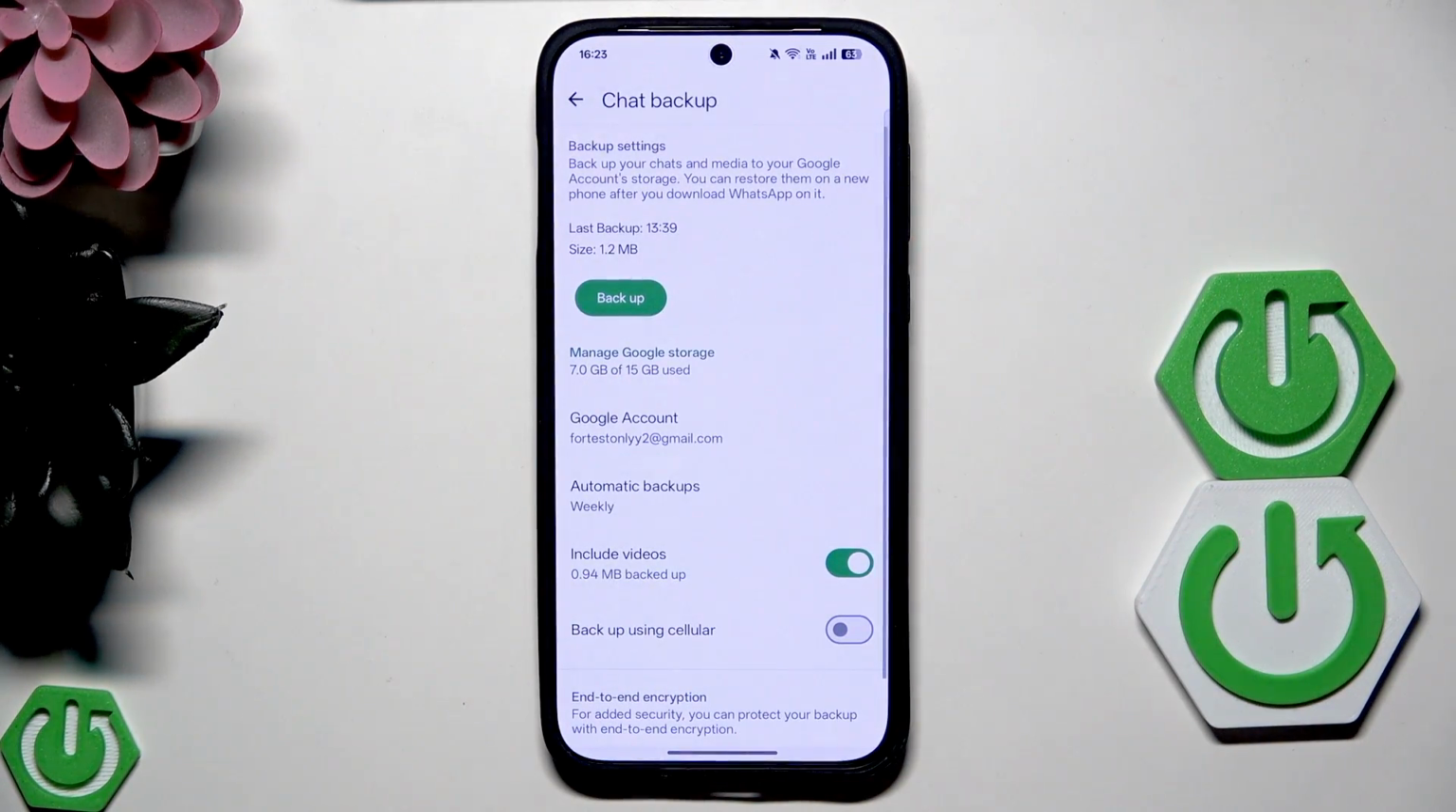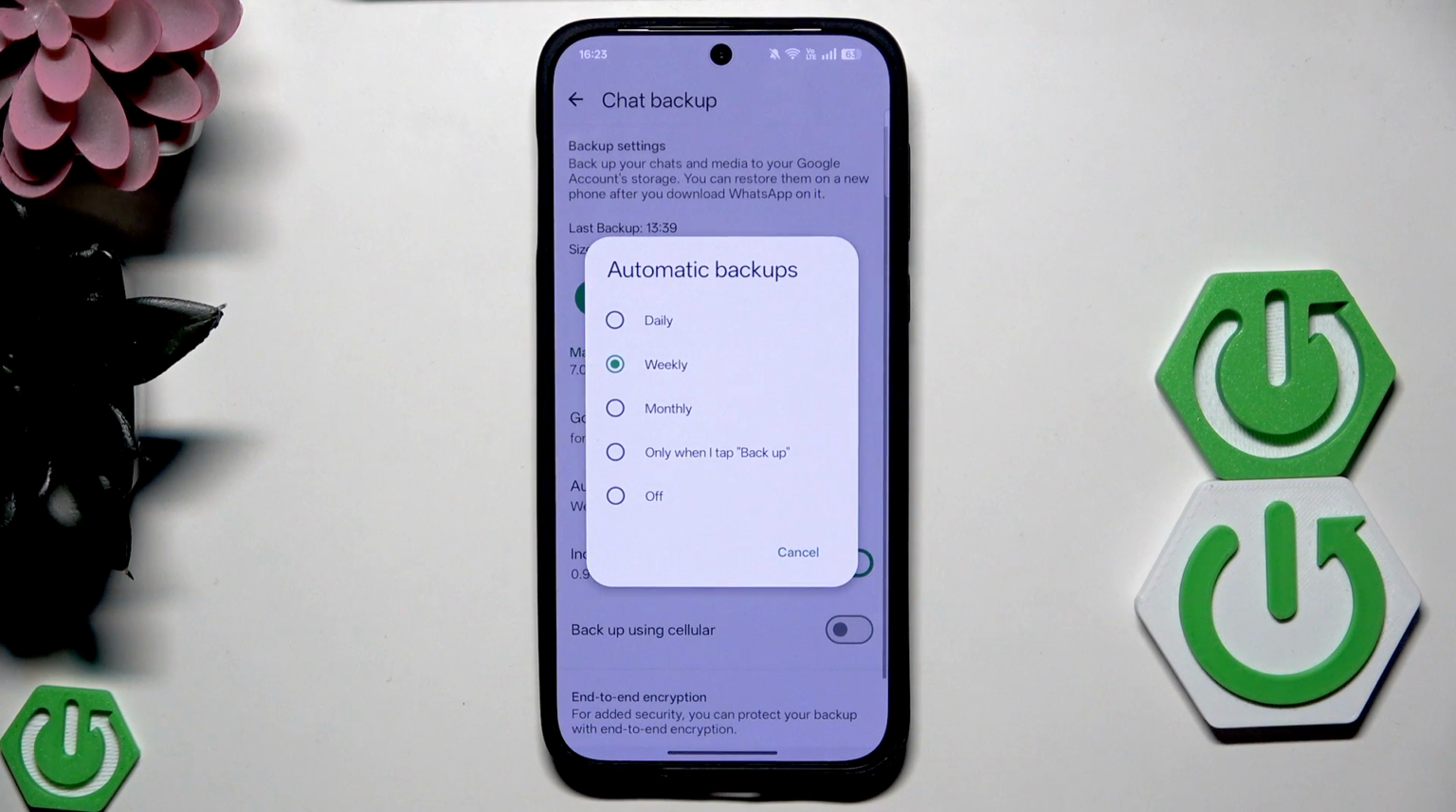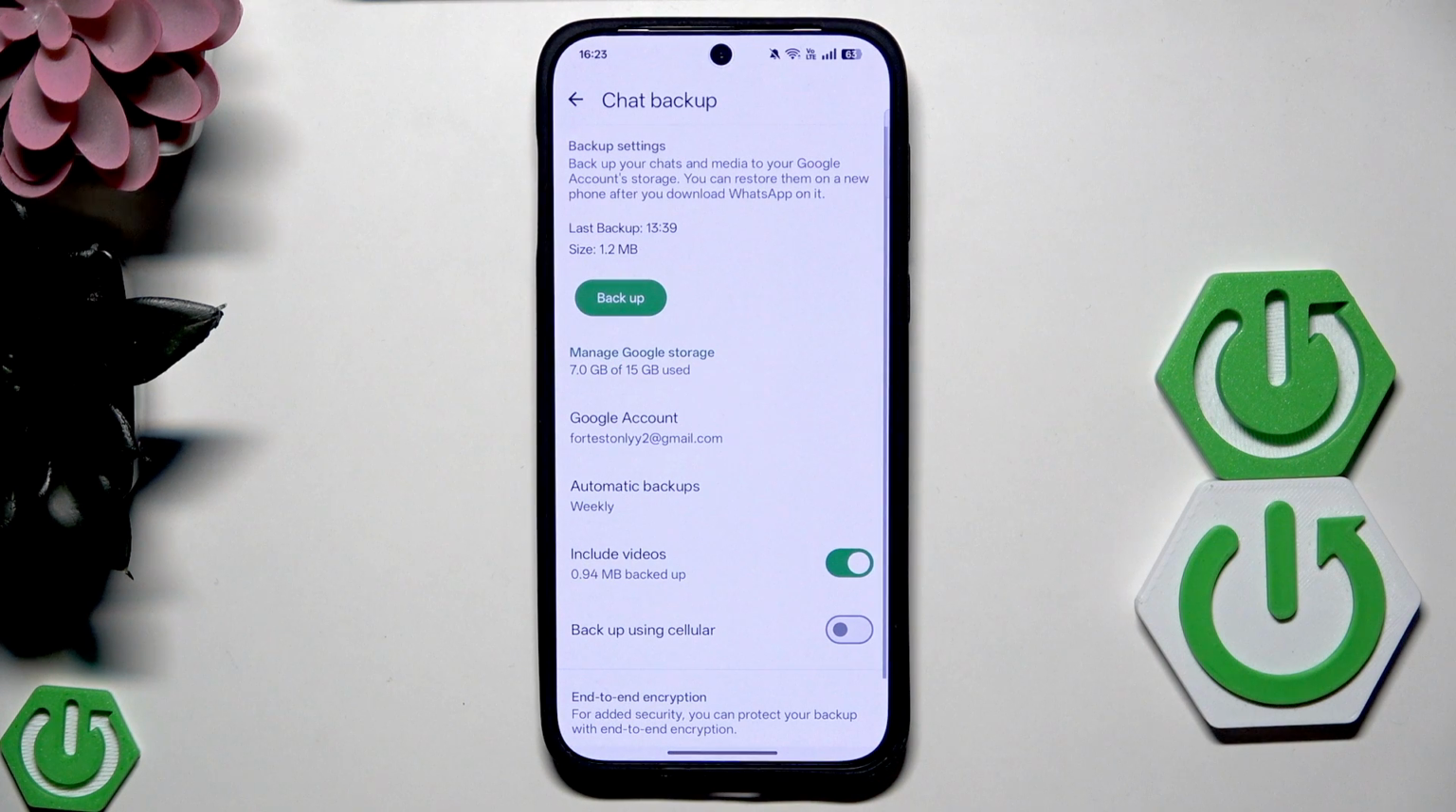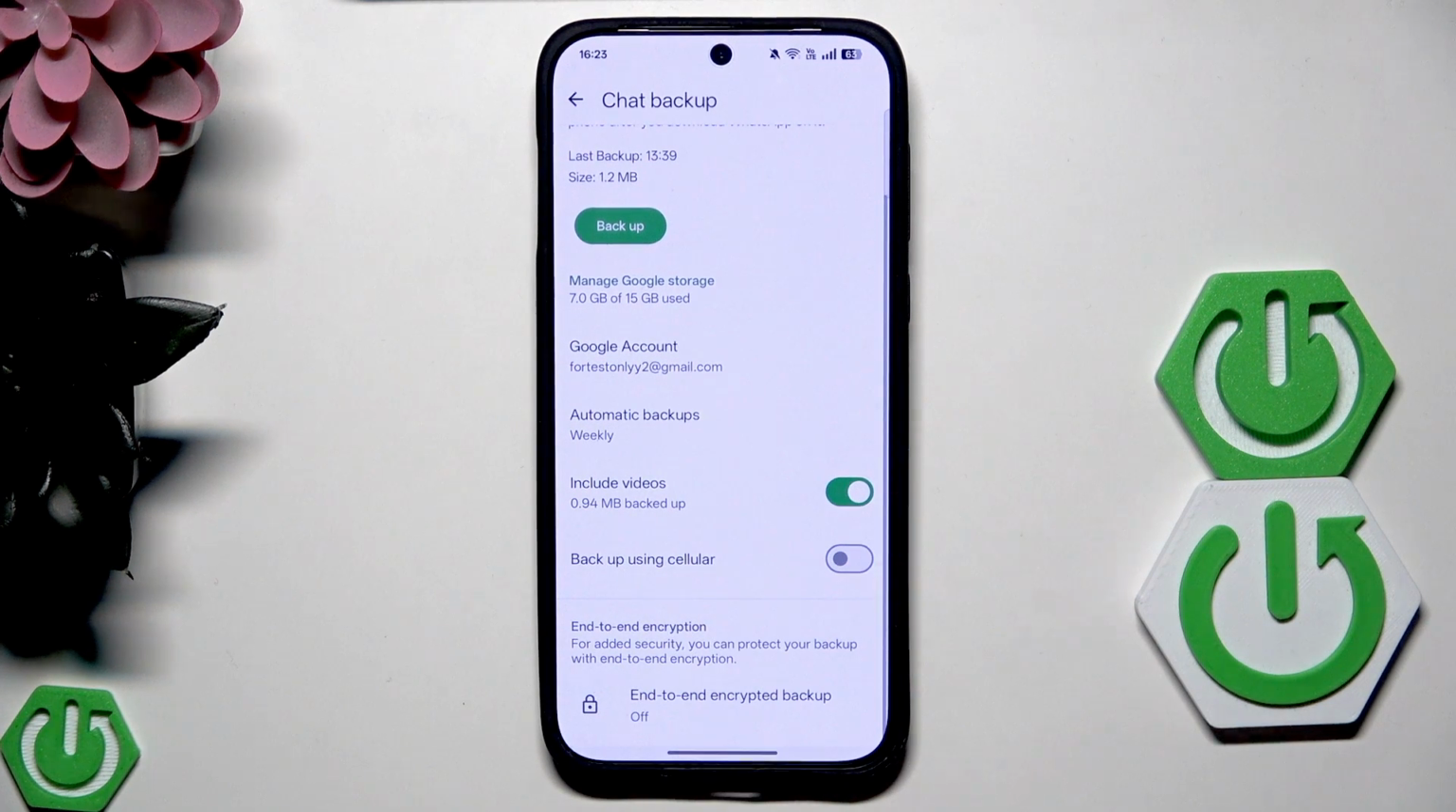Now below we have the automatic backups. Defaultly this option will be set on off, but you can select it on daily, weekly, monthly, or only when you tap backup. Currently it's on the weekly, as you can see, and basically that means that each week the backup will be automatically made, and I don't need to do this manually, so it's a pretty convenient option. Below we have the option to include the videos.